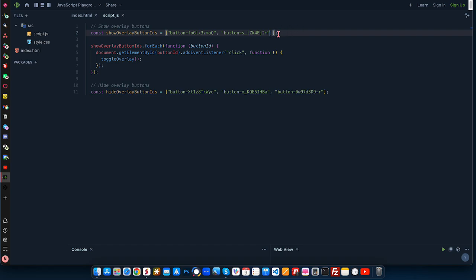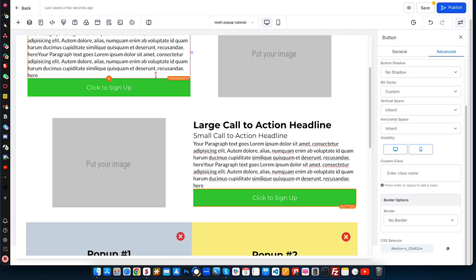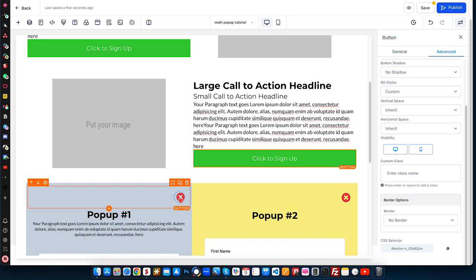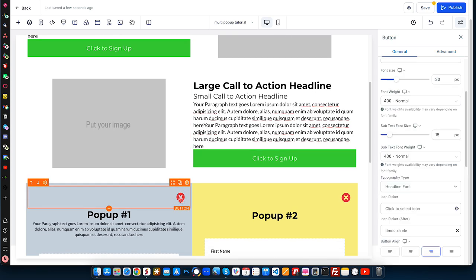Okay, so this is how it actually works. And then you need to put the hide overlay button ID. Okay, so these are the two options. This button, when clicked, will show the pop-up, and this button will close the pop-up, hide the pop-up. So that's why we say this is our show overlay and this is our hide overlay button.